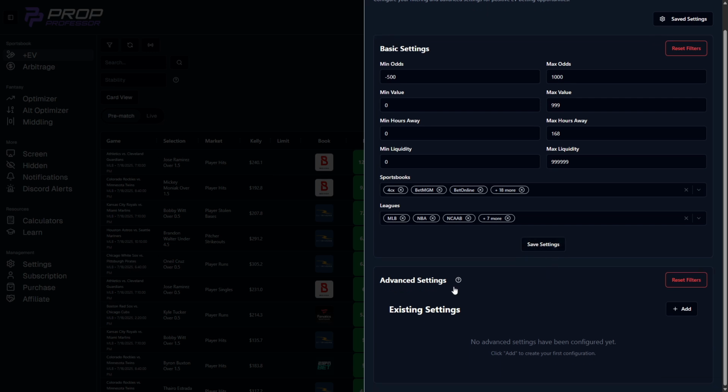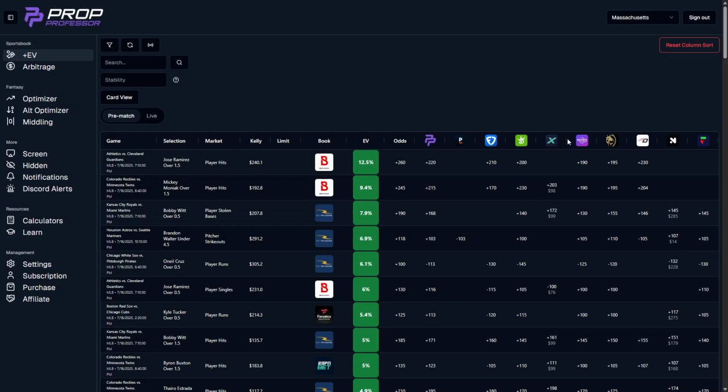Now, before we jump into advanced settings, let's go ahead and talk about what we're actually seeing and what's actually displaying on this tool. So the EV percent is essentially just your expected return on the bet. So for instance, this play on Bovada, Jose Ramirez over 1.5 player hits, currently has an EV of 12.5%. So this 12.5% just means that you'll profit $12.50 per $100 bet over the long term. Now you're probably asking yourself, where are they getting this 12.5% EV number from? And allow me to explain.